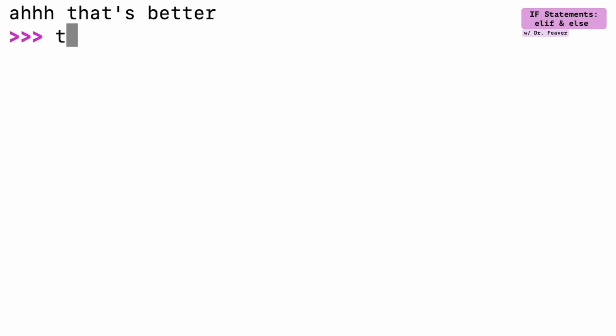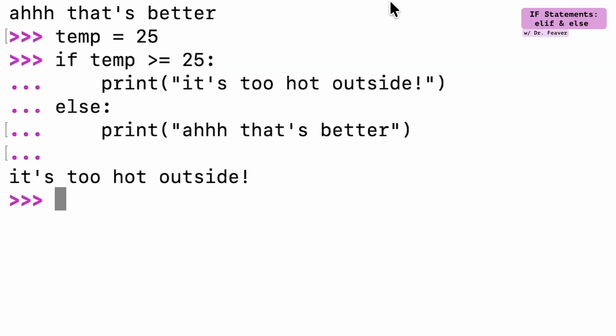So if I go back to setting temp equal to, I don't know, we'll do 25 now, and then I run this, of course it's just going to print it's too hot outside, and it skips whatever's in the else. So it'll just do one or the other. These if, else, and elif, which I'll introduce momentarily, will only enter one of the possibilities always. So it's not that it'll say it's too hot outside and then also say, that's better. Only just one. Maybe that seems obvious, and that's great.